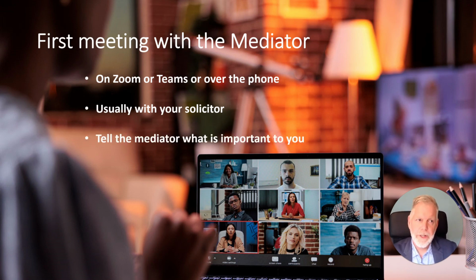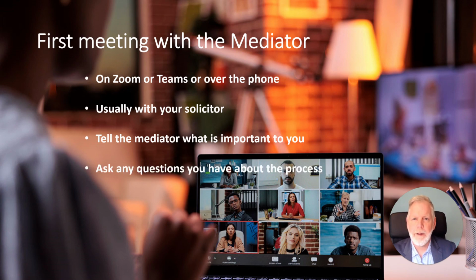And it's an opportunity really for you to tell the mediator what's important to you and what you hope to achieve from the dispute. The mediator won't want to go into too much detail about the ins and outs of the claim, but really help you with any questions that you may have about the process, so that you know exactly what is going to happen on the day itself.